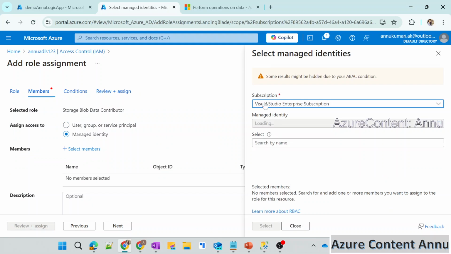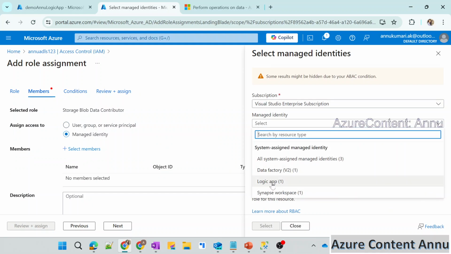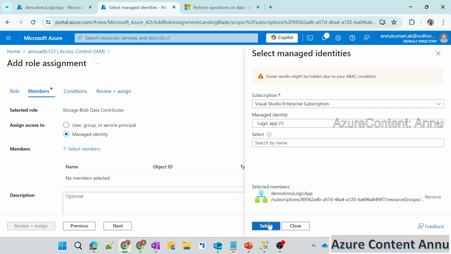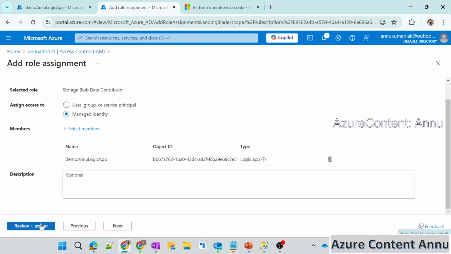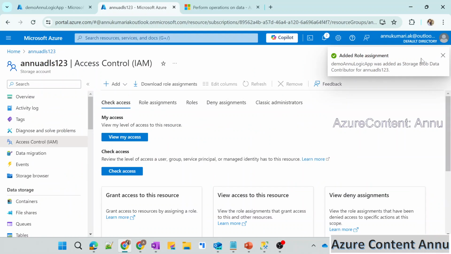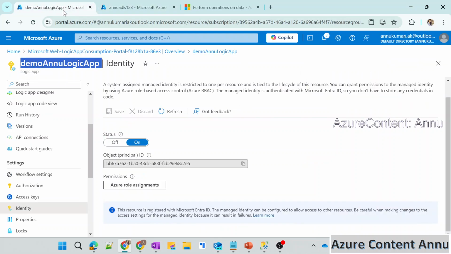managed identity. And now you can see the logic app was not appearing first, and now it is appearing and it has the same name. So I don't even need to give the name, it is appearing by default. Now let me hit review plus assign. So it is adding the role, which is storage blob data contributor role. So it is done now.